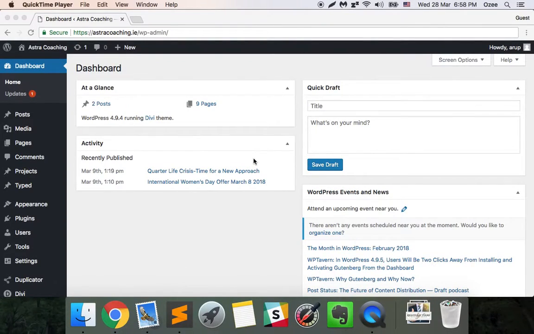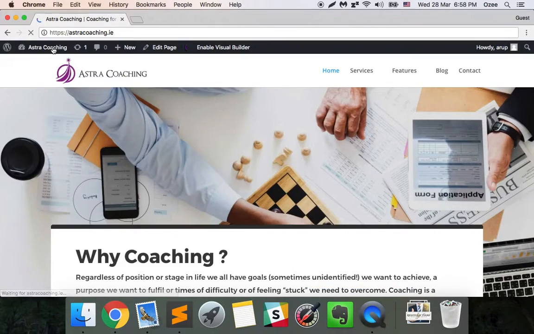Hi, so here's the backend of your website. You can switch from backend to front end from here.